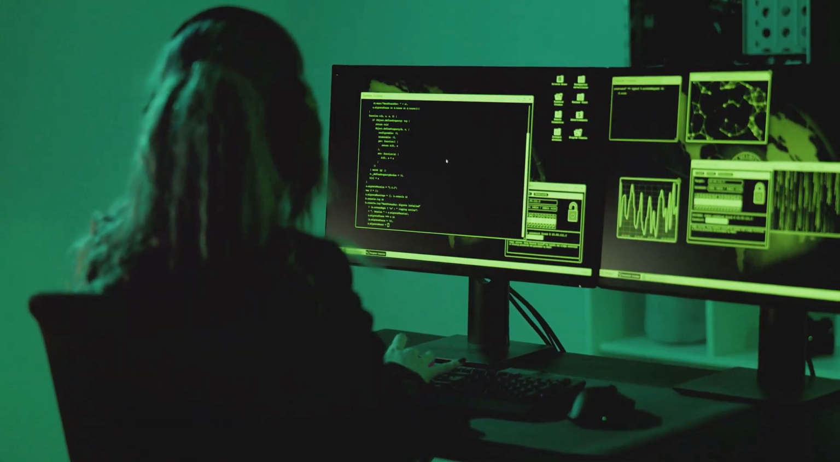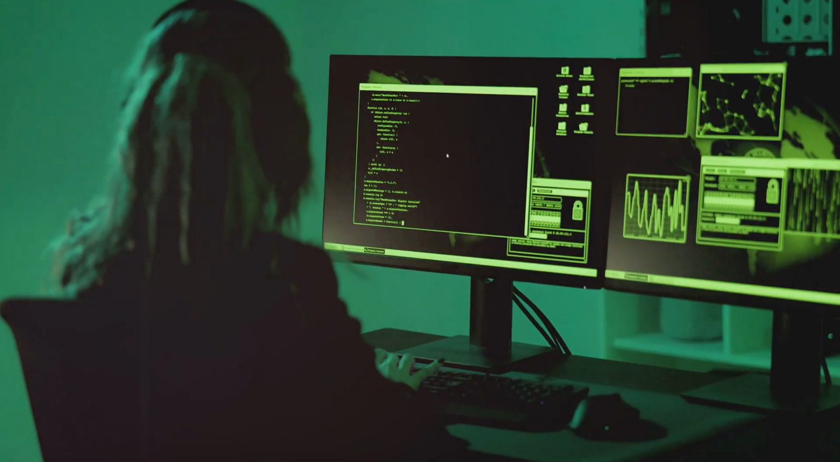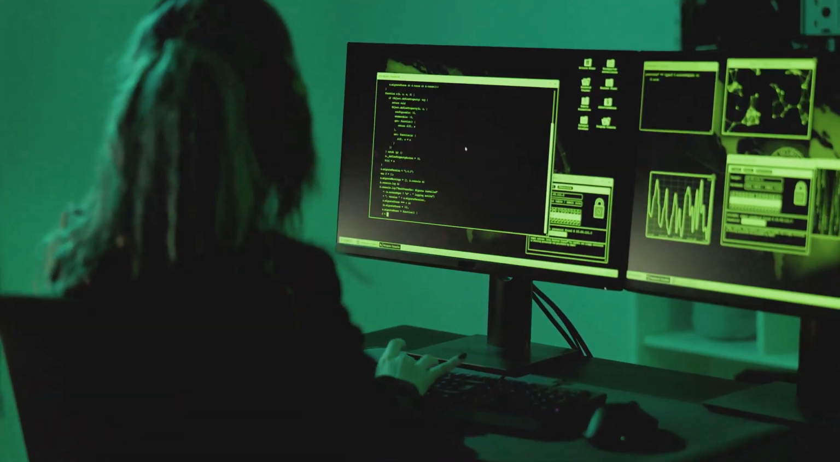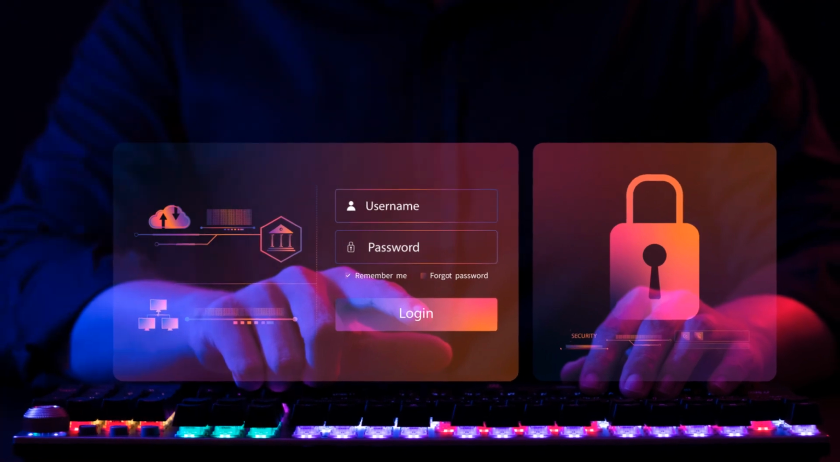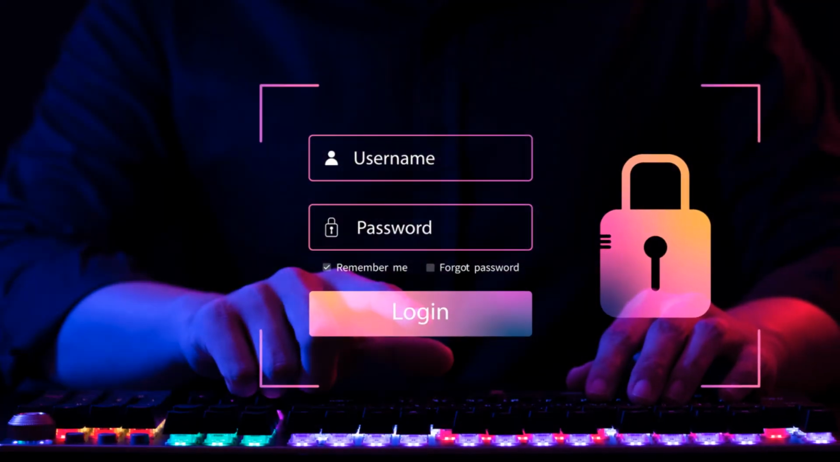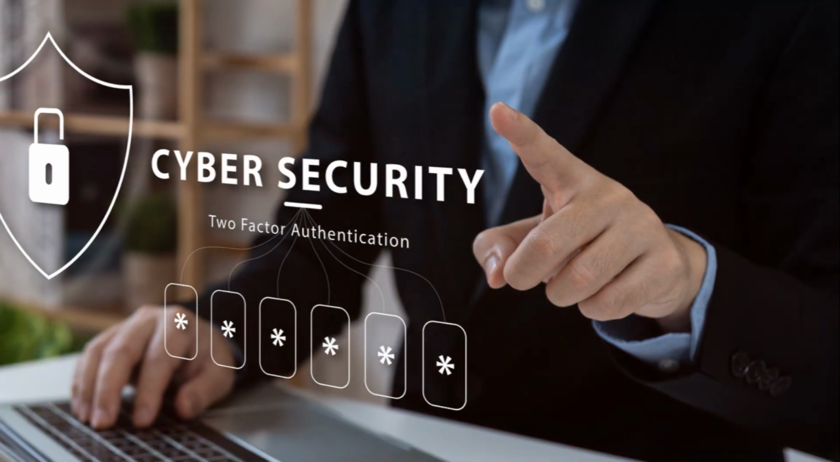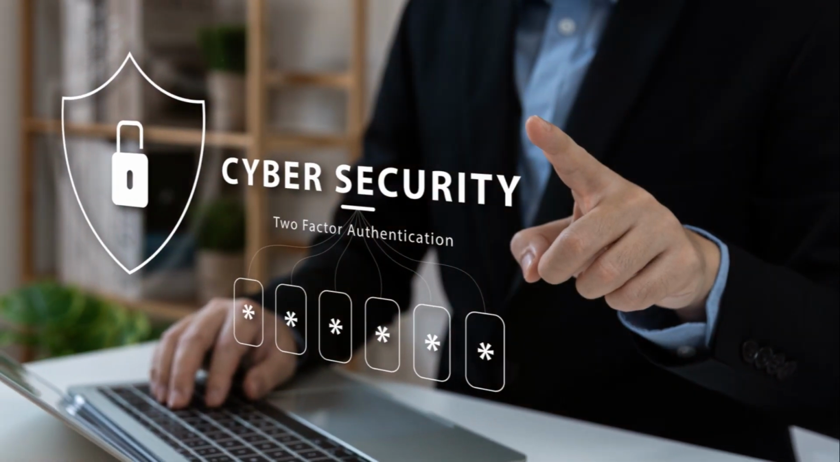Third, regularly update and patch your systems. Vulnerabilities are often exploited in out-of-date software. Lastly, the least privilege principle. Only give the necessary permissions to each user or application. This minimizes the potential damage in case of an attack.